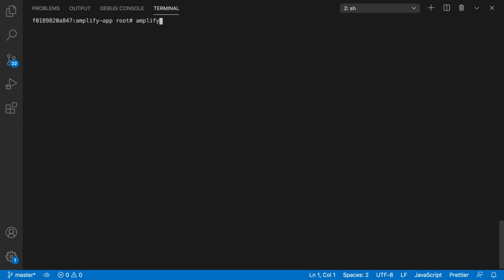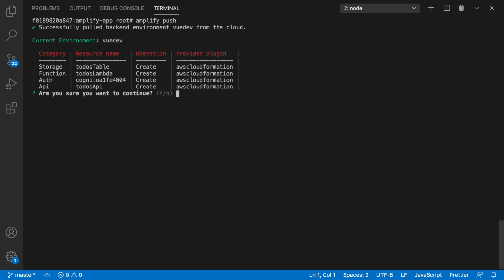So we are done now with our setup, and we can go ahead and run amplify push. All of the resources that we have created adding this REST API can be provisioned and created also in the backend. So we can see here an overview. We have a storage, we have a function, we also have authentication and the API.